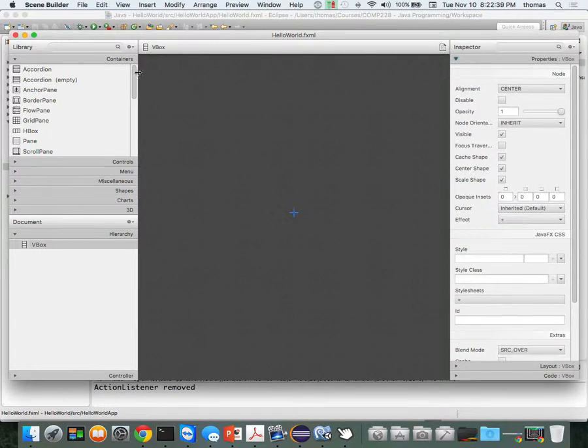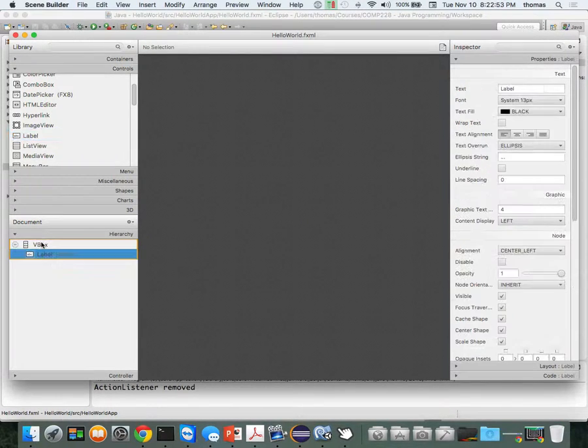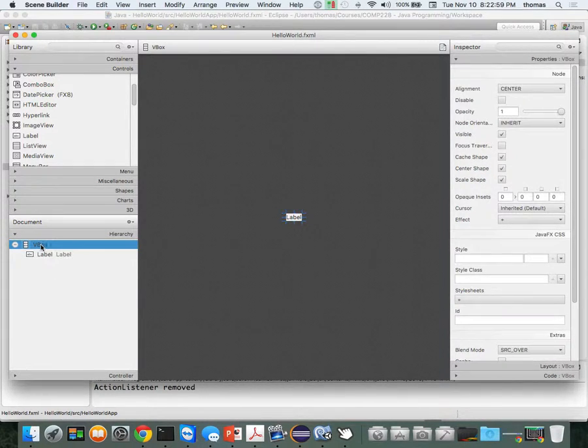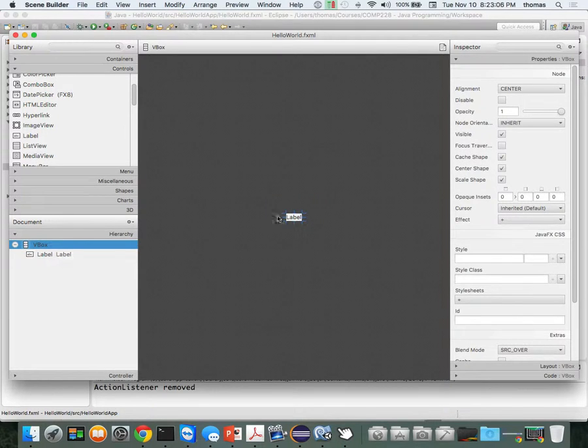Okay, let's drag and drop in some kind of label control. We're going to go into controls, click label, and drag and drop it into the hierarchy under the VBox. There it is, and you'll notice the label appears here in the hierarchy. Funny enough, you don't see the VBox at all. It's actually already in; it's the root node. So don't worry about what this looks like right now, but you notice the label is right in the middle.